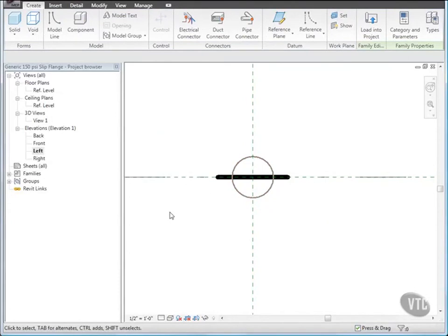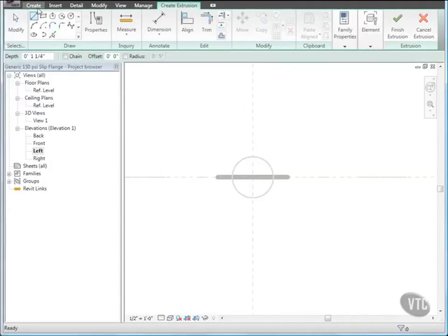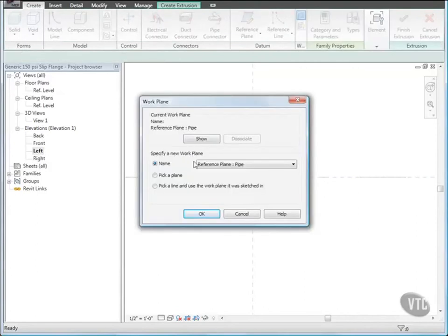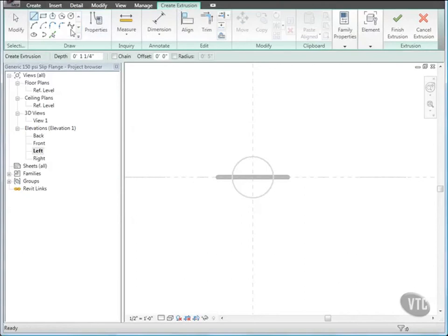Next, we'll create the second extrusion for the flange. From the solid drop-down, click Extrusion, and then go back to the Create tab and click Set Work Plane. Specify the reference plane center or left-right, and click OK. And then click the Create Extrusion tab, and from the Draw panel, click Circle, and on the options bar, click Radius and set the radius to 10 inches. Click the intersection of the two reference planes.